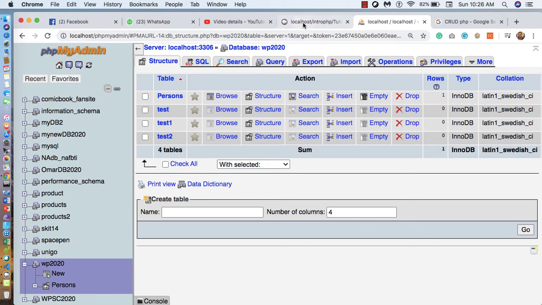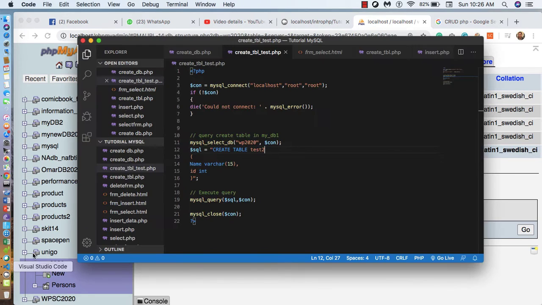Okay, right. So if you go to this slide, you can see the table has been created. How to explain this? It's very easy. This is the username and password, and then this is the database you want to use. In this case I'm using WP 2020, and then I create table test2, and then this is execute query and close connection.